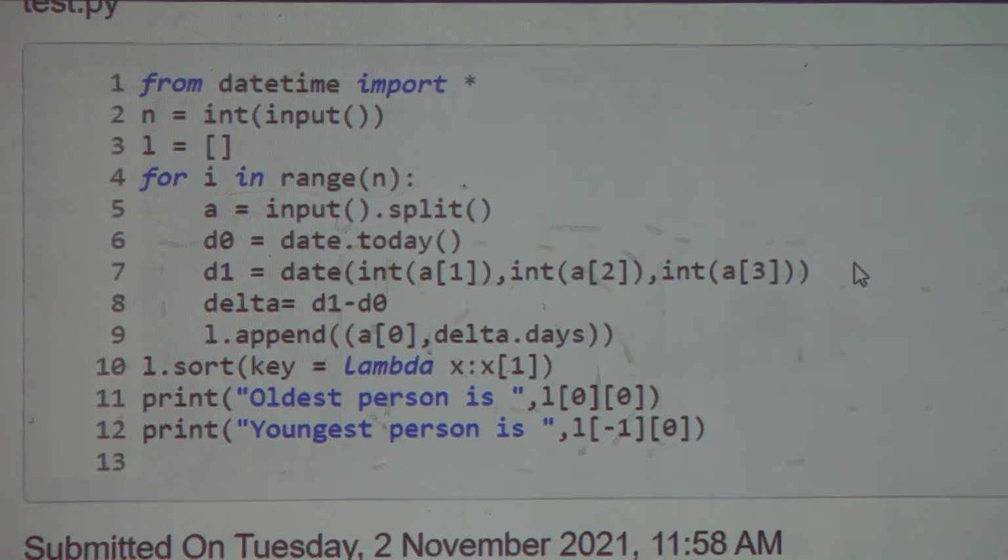This is the date on which he was born. And we already have D0, what is it? The date which is today. So if I subtract these two, I will know how old is that person.